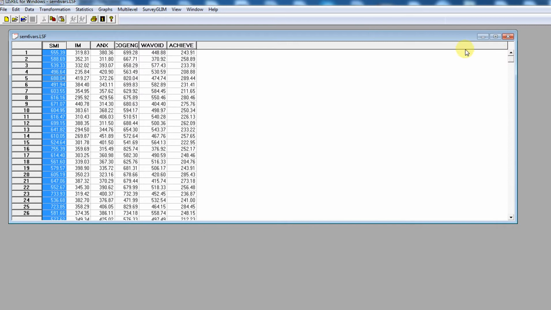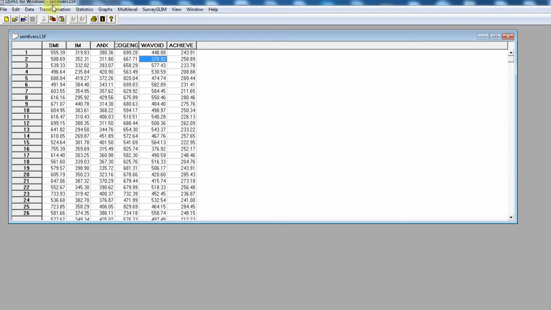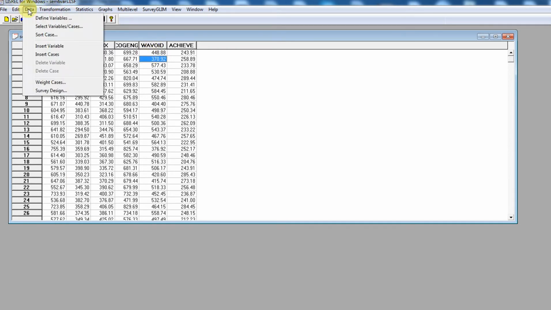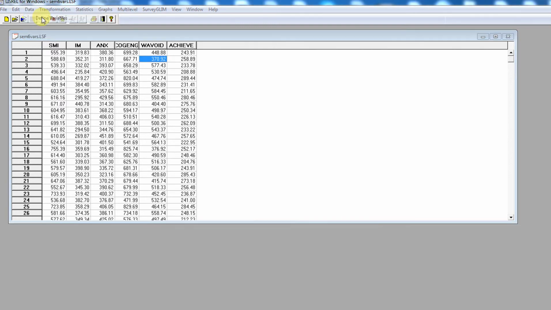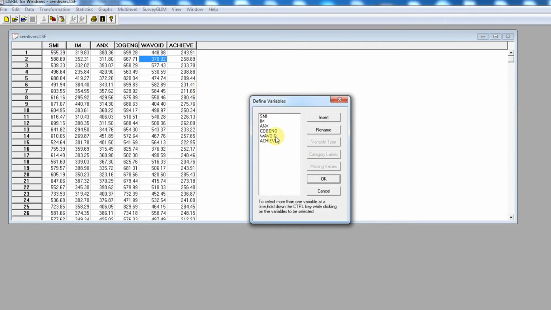Now, what you have to do when you're working with your data is describe what the variables are, what their measurement types are, and how you're going to deal with missing data. So basically, we'll go under Data, and the first thing we'll do is go to Define Variables. In this case we have all the variables right here. If we wanted to rename a variable, we could click on a particular variable name and rename it.